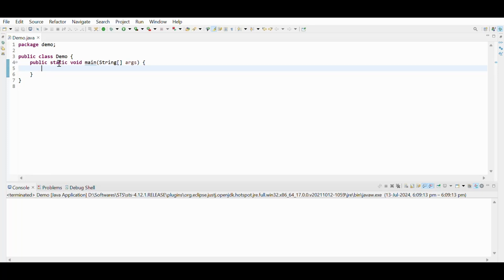Today we are going to cover some essential tips for using operators in Java. These tips will help you to write cleaner, more efficient and more readable code. Let's dive right in. First, use parentheses for clarity and precedence.